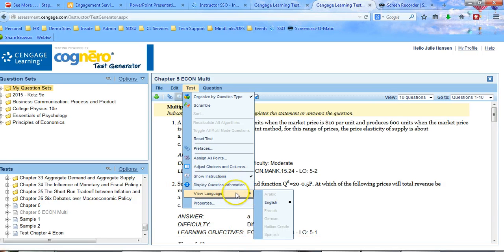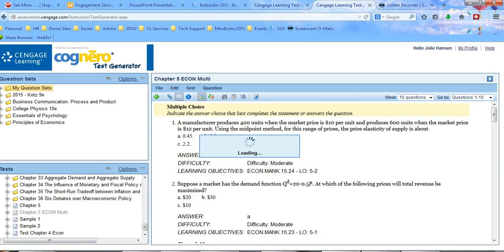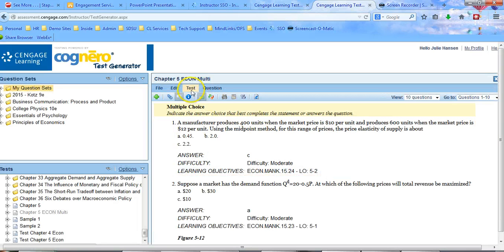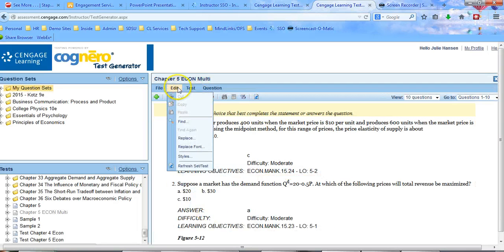You can view the language, and you can also change the language. So if you wanted it in Arabic or French or German, Spanish, I guess there's Haitian Creole just in case, then you can change the language. So it might be good for you soft-siders. All right, so those are the things that you can do under the test thing.